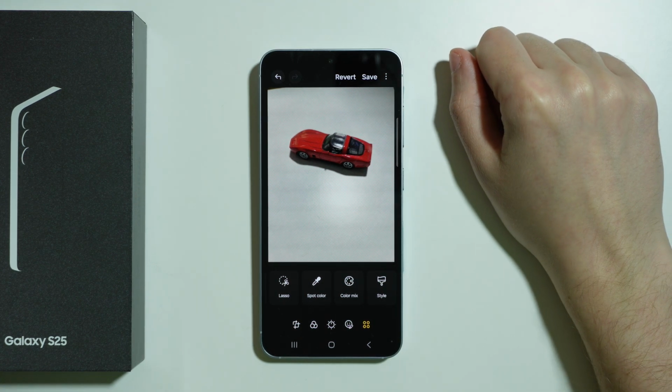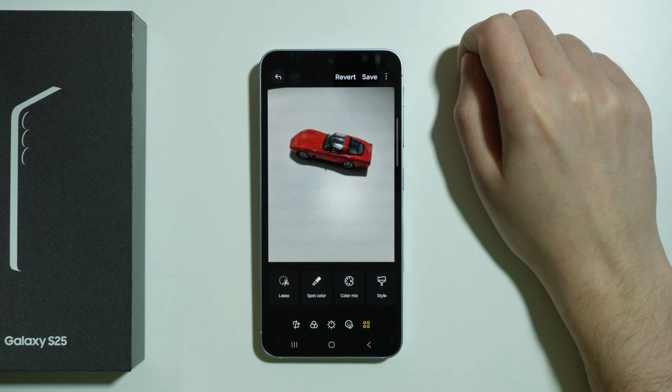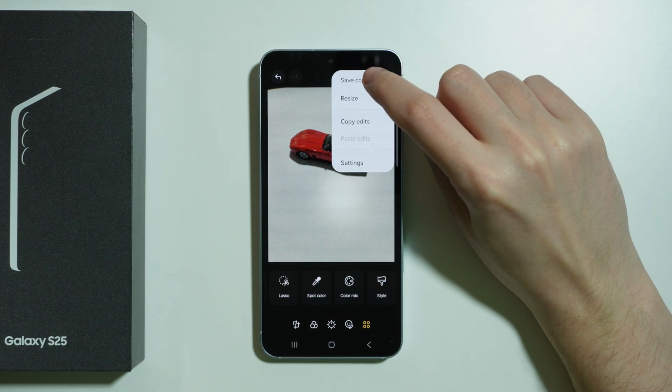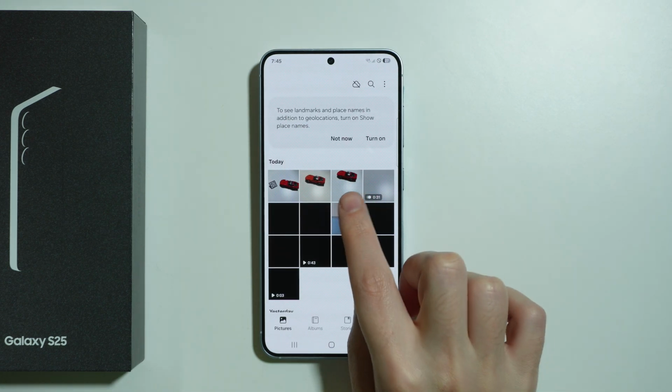Now, in terms of saving, you can simply press save over here in the top right corner in order to save the edited photo. However, if you want to keep the original photo as well, then you want to tap on these four dots and choose save copy. And then you will keep both the original and the edited photo.